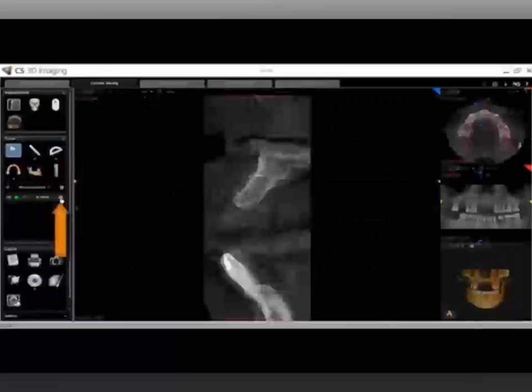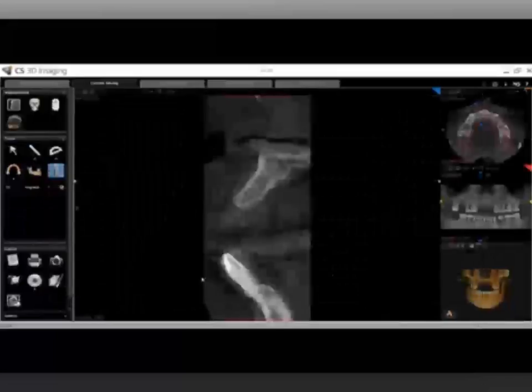To place an implant, click the Implant Placement tool. This will open the implant library. If this is the first time you've used this feature, or if you've just installed the software, your implant library will be empty. To download implants, click Manage Library.